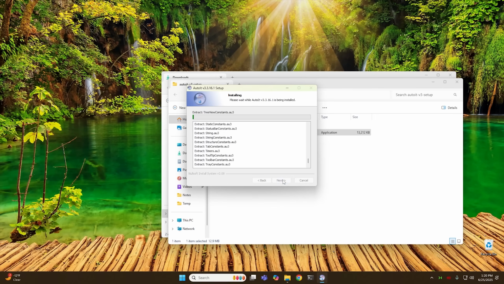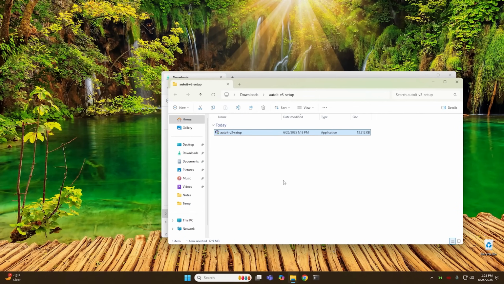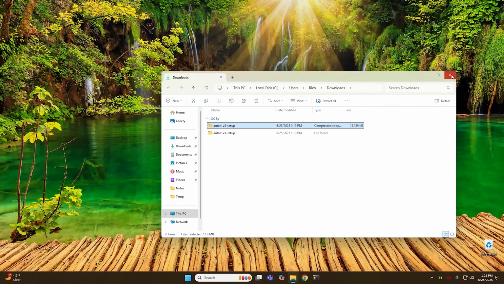We're gonna hit next again, and the rest should be, for the most part, default. And it should take a second to install, and then we can move on. And we're gonna go ahead and uncheck Show Release Notes and hit Finish, and there we go, we have Autoit installed.